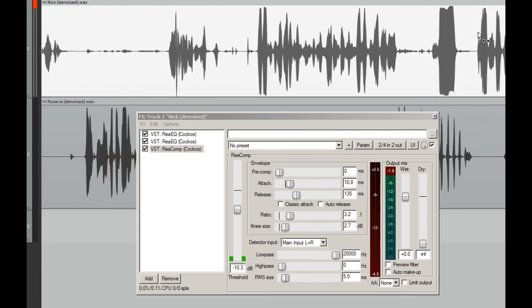Let's start somewhere here. When this green meter goes above the threshold, the compressor starts working, and you see the gain reduction, the reduction in volume, represented over here.